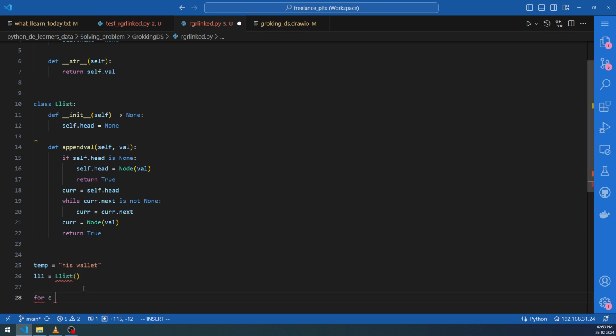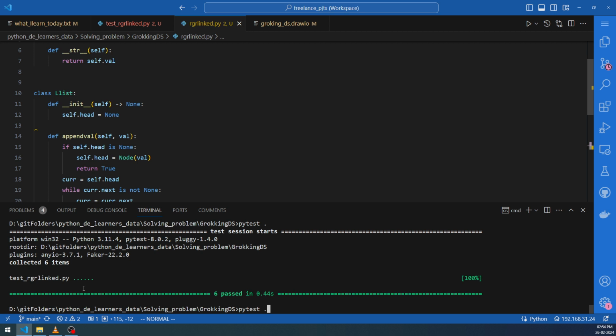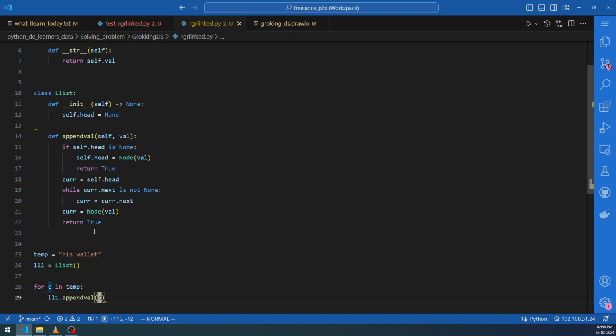So you can say for c in temp, ll1 dot append val, and in the val you are going to append this. Once you do this, you can execute this particular script itself. So you can say Python and execute the rgr_linked.py, and you will see that no output came out because the appending happened and the process completed, but you don't know what is exactly happening. You are not actually getting any kind of feedback.